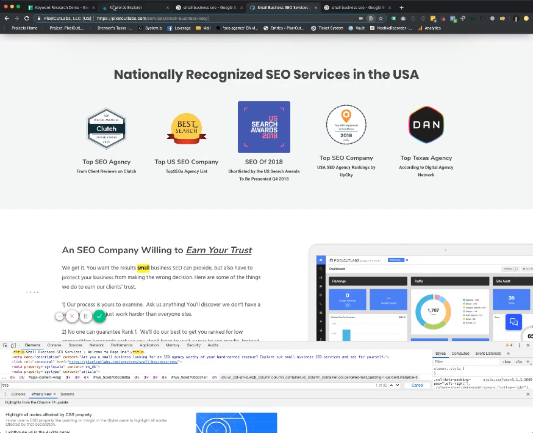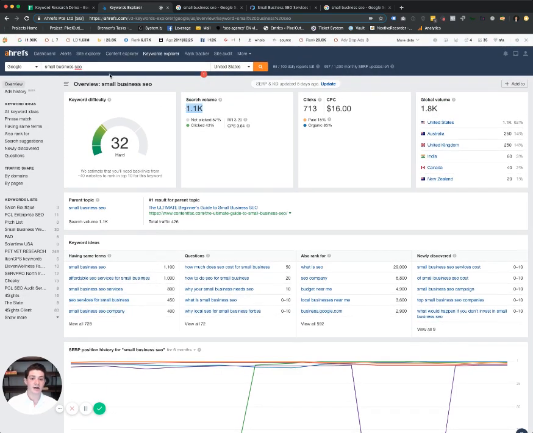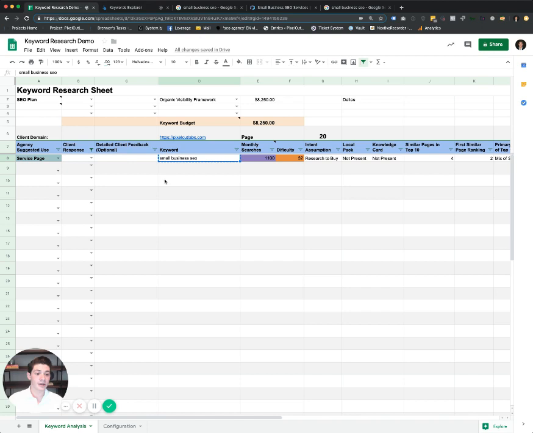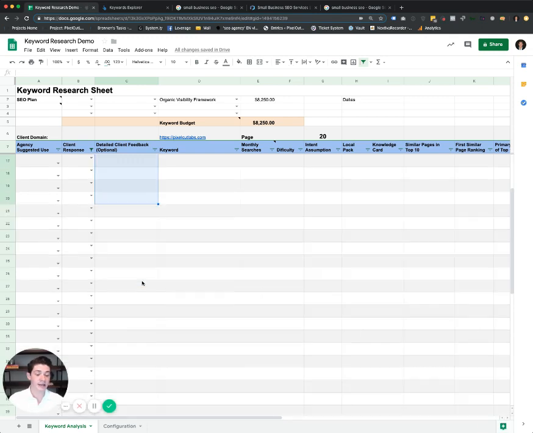Let's go back to Ahrefs, and you can see small business SEO company, SEO services for small business. All of these are targeted by the small business SEO search term. And when you see 1,100 on your actual keyword research report, that might actually mean 10,000, because of all of the related keywords, even if we're not targeting them here.